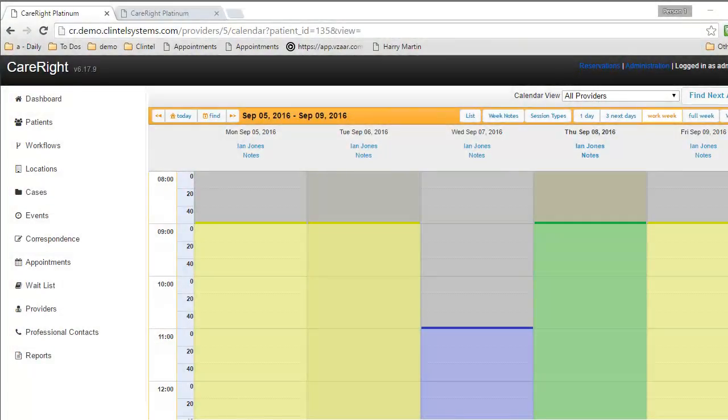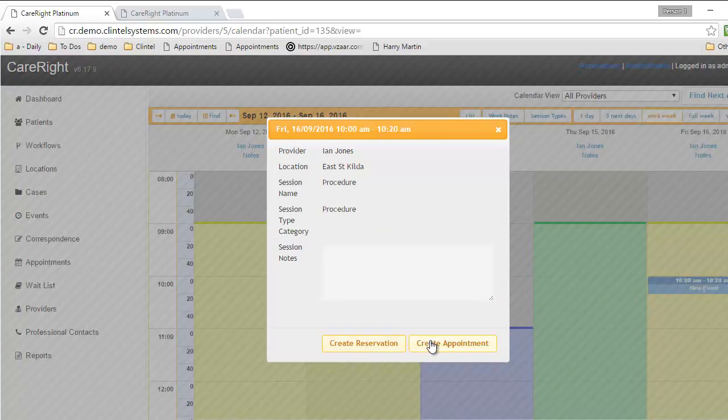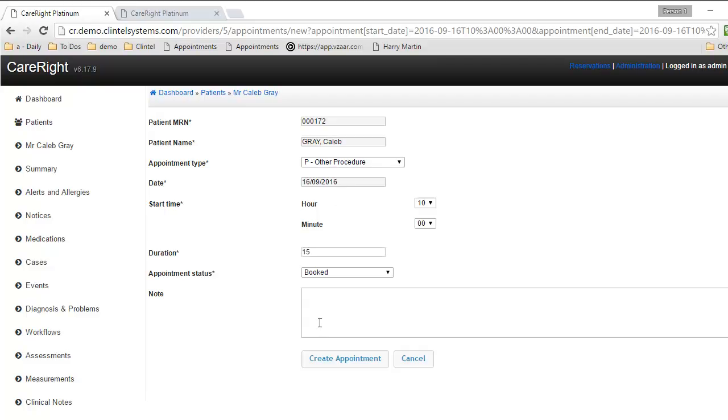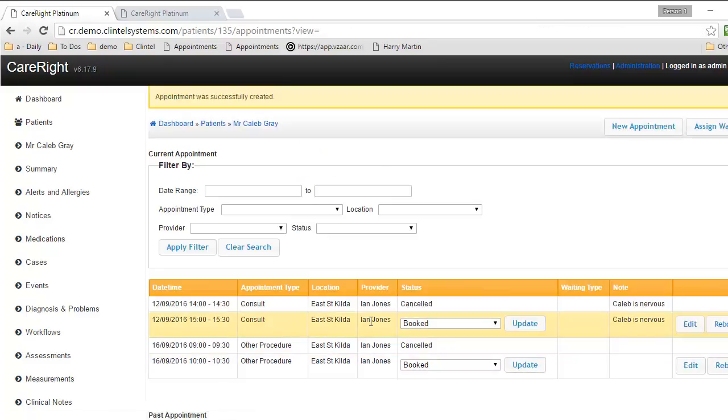Okay, so I've gone back to the appointment book, and what I'll do is book Caleb in for some kind of procedure, and then we'll follow that process through from admission to discharge to billing. So we'll go forward to a date in the future. We'll book him in, let's say book him in at 10 AM. We're creating that appointment. You can see here. So you can set up each session so only certain appointments can be booked into it. Okay, we'll override that time and we'll create that appointment. Okay, so we've created that appointment for Caleb.